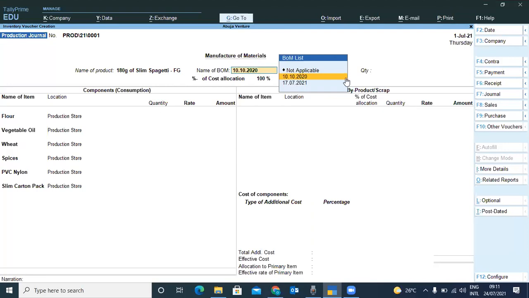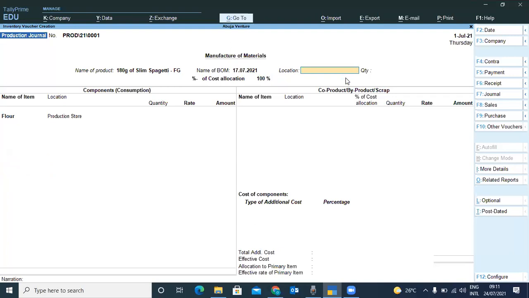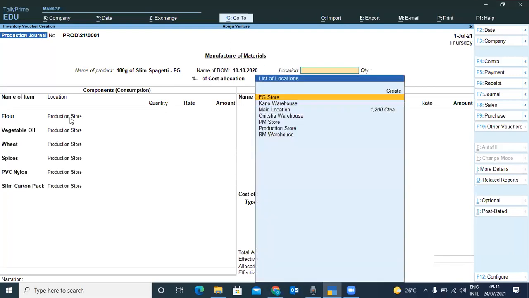So now let's go with this formulation, the one we did 17/07/2021. That's the name of our BOM. Okay, we didn't complete this one. You can see this one is coming with 1 item. So now let's select this one. This one is coming with full items. So location, that is where we are sending those goods to. We are sending them to FG store.